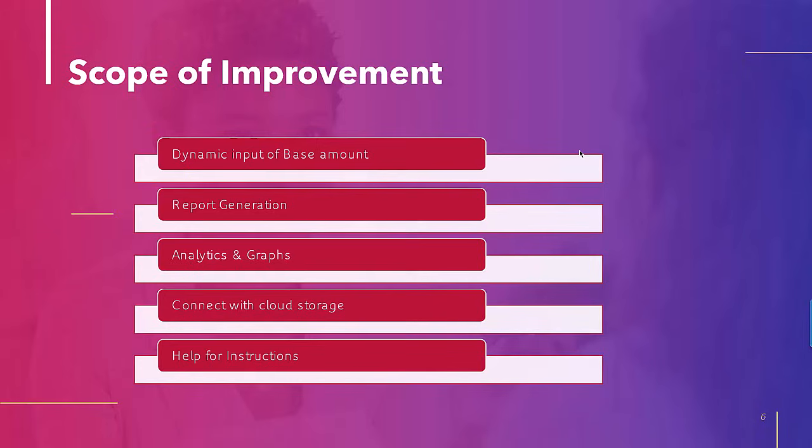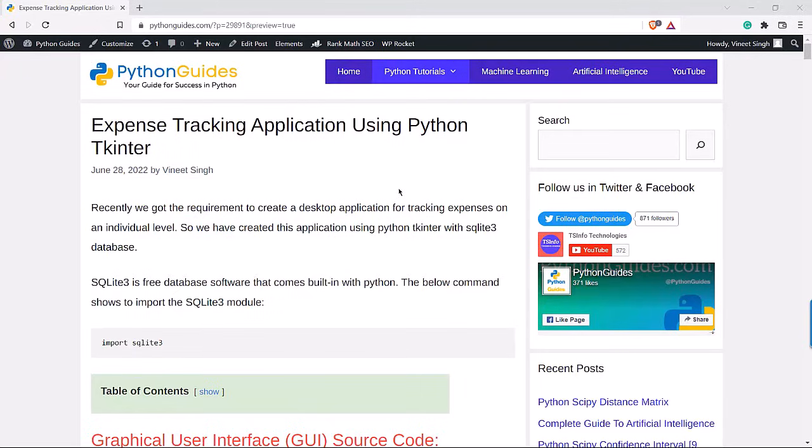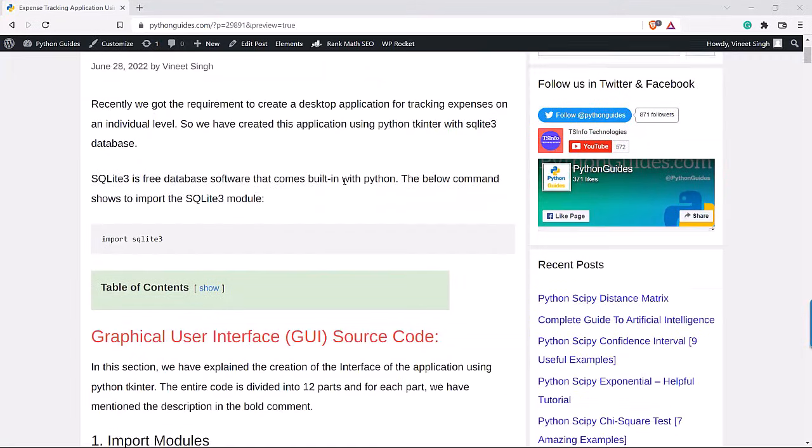You can also connect it to the cloud storage. Right now it is a local storage with SQLite 3. You can connect it to a cloud one. Help for instructions, like every time the application is not that easy to use, so you can set up some instructions for that.